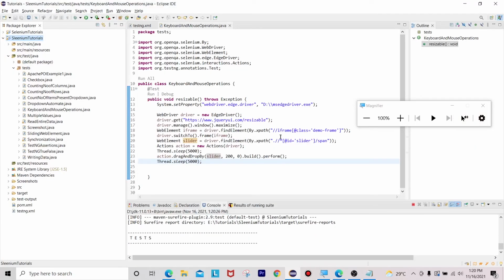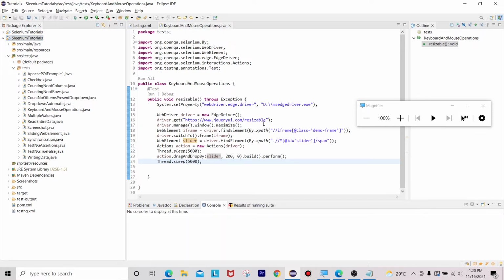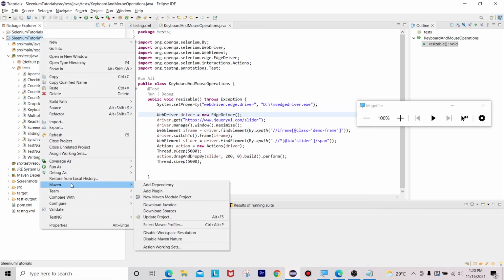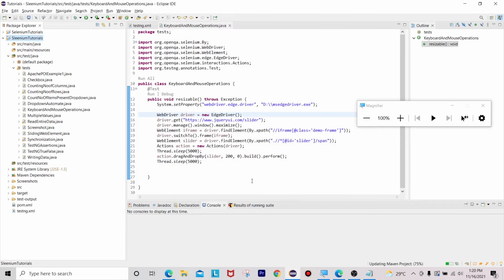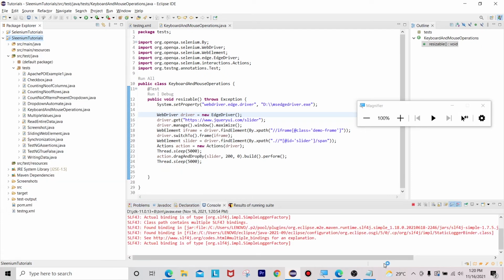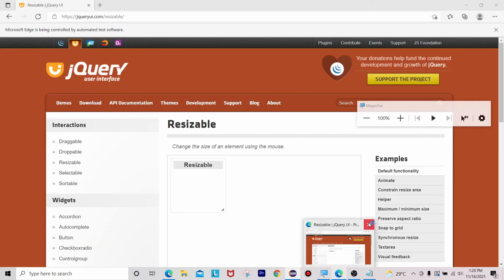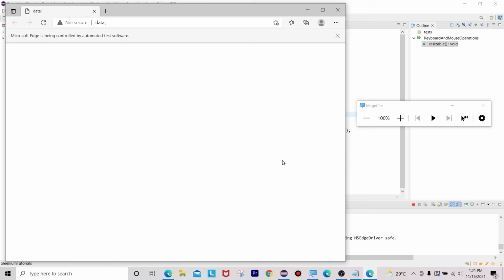Sorry, I have to change the site here. What is our site called? Slider, right? SLIDER here. Now let me execute. Before that let me update our project, Maven update project. It's updating. Now go and right click, run as Maven test. This time it will open your browser and slide that particular web element by the mentioned X offset and Y offset.